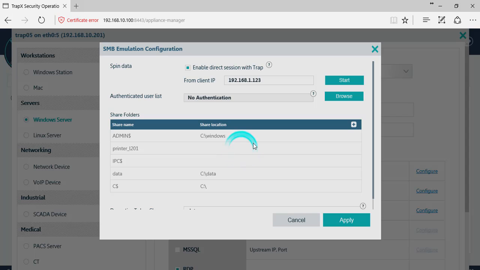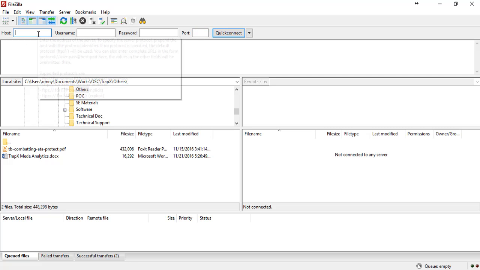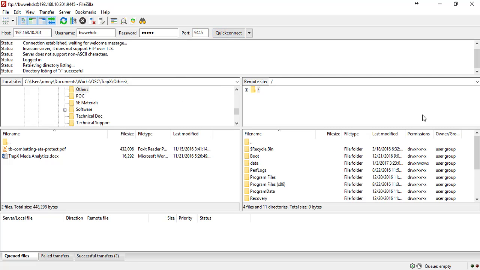Let's wait a moment. Now we can copy the address and paste it into your FTP client. So when we connect to the emulated server, you can see that the folder and the file structure inside the emulated server look like a real system. So when the hackers gain access to your trap, actually he wouldn't be able to know if it's a real system or a fake system.